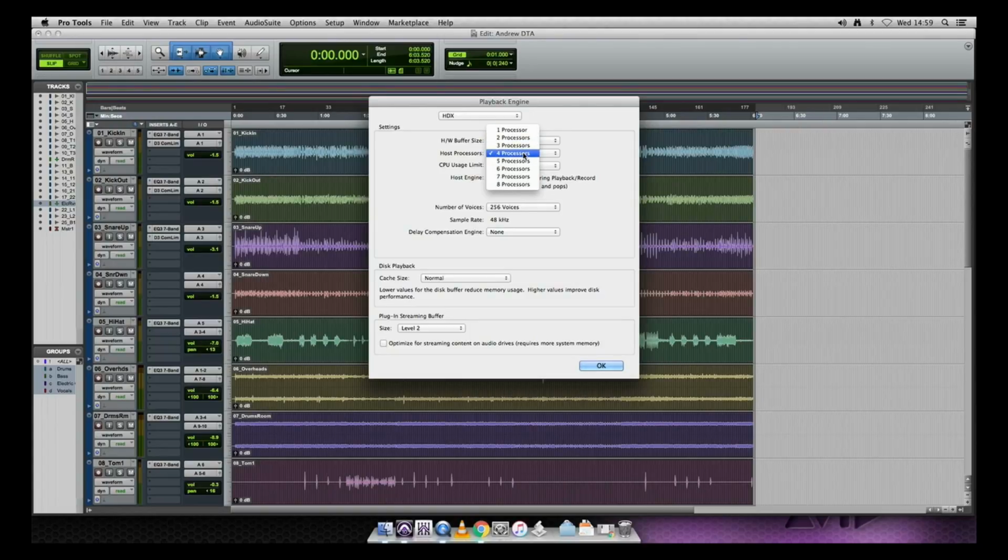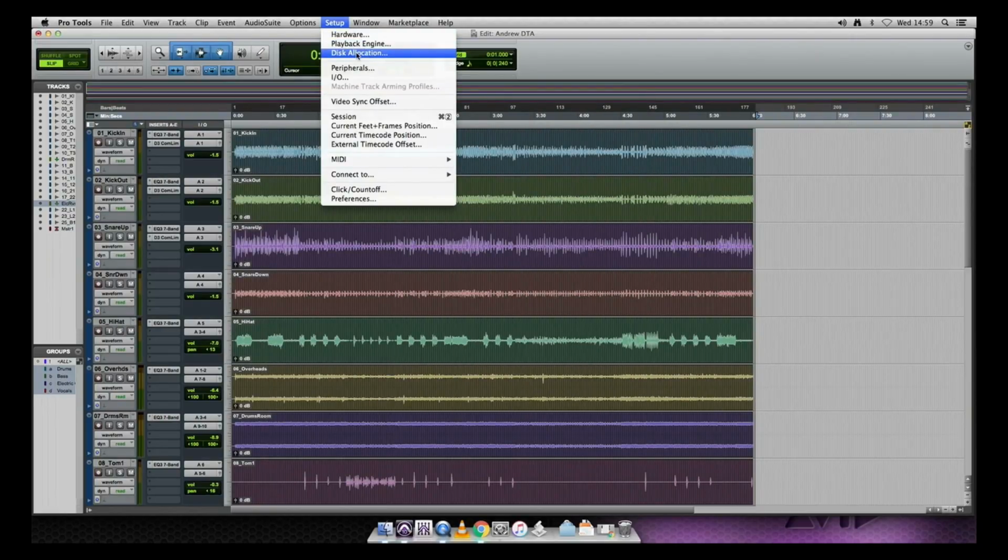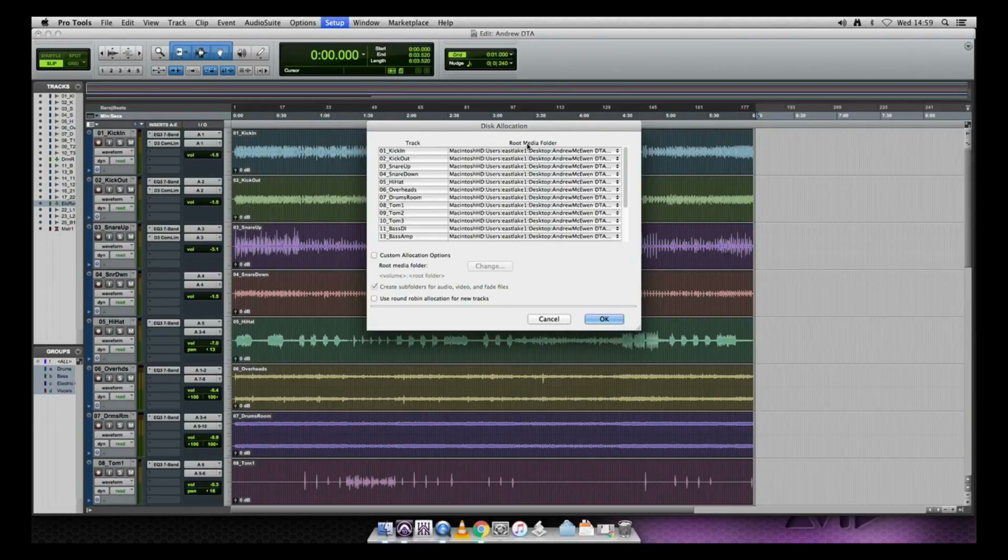The host processors determine how many processors are used for plugins. CPU usage limit caps how much CPU Pro Tools is allowed. Delay compensation makes up for the delay that is caused by the buffer. And the cache determines how much memory is dedicated to Pro Tools. Now I'll talk about disk allocation. Disk allocation shows where all the tracks are stored on the computer, if you ever forget.